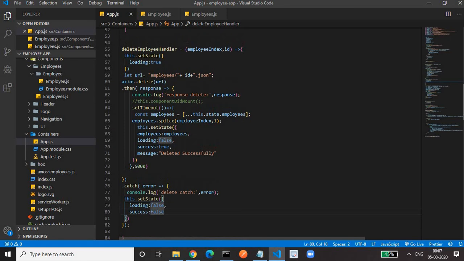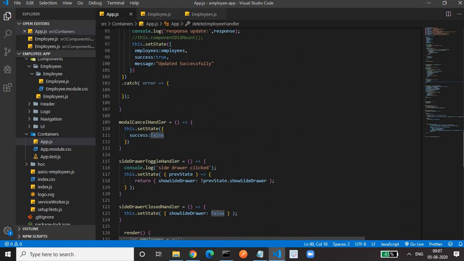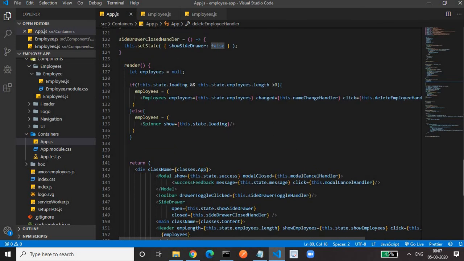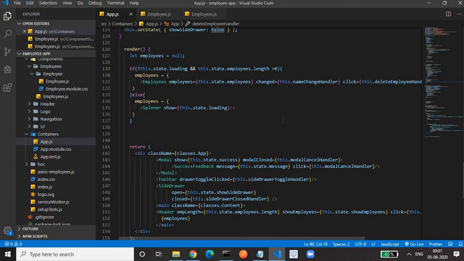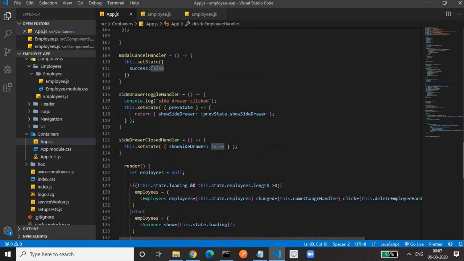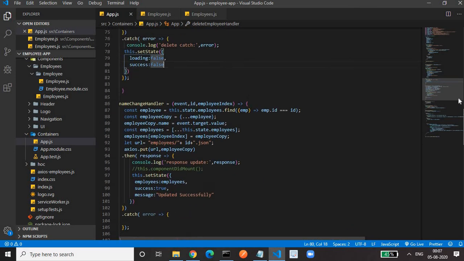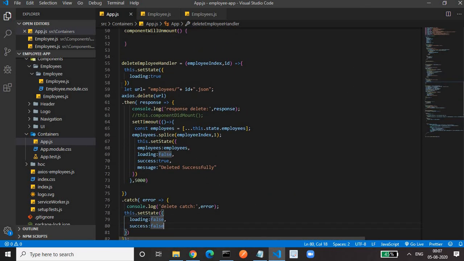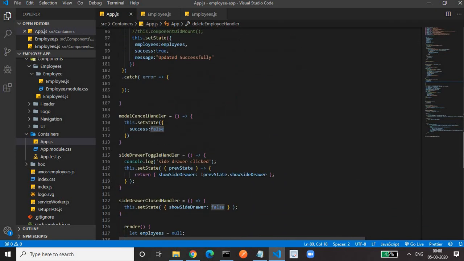And if you see this spinner concept, that also is actually important. So whenever I am calling any function, I am making state.loading true. Like if you see in the delete, we are making loading true. When it is successfully executed, we are making loading false. So on the basis of loading, I am using the spinner.